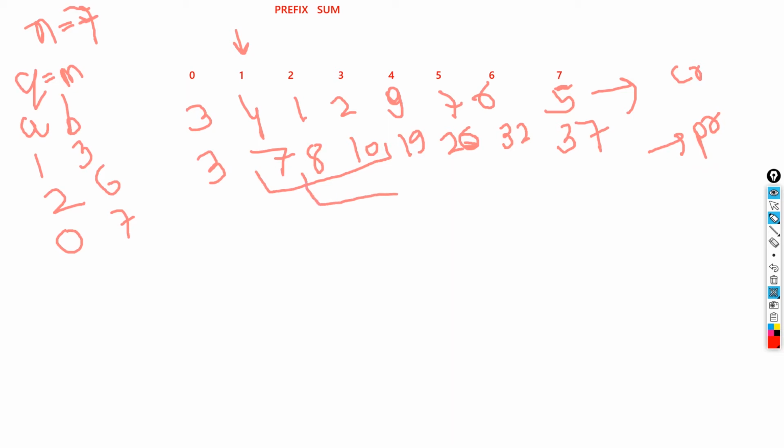Let's take 2 to 6. What is the sum? I do not know because I haven't calculated. So let's calculate. As per the algorithm we discussed, a of 6 stores the sum of all the elements until a of 6, but we need to reduce the elements before a of 2. That is 7 and 3. We need to reduce the sum of the elements before that, which is available in a of 1. So 32 minus 7 is our answer.